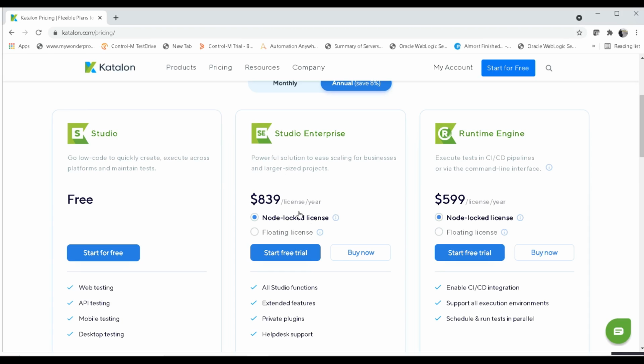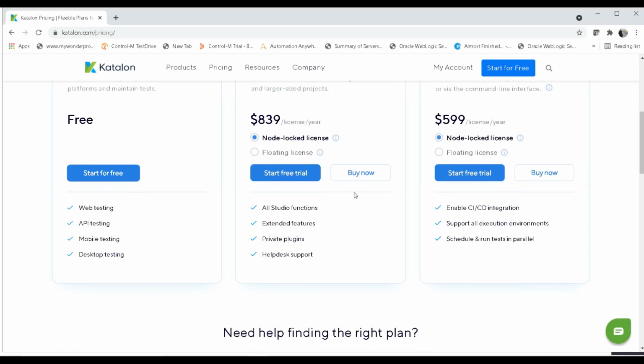Okay, so it will have a license cost of around $839 per license per year. Okay, and if you want a trial version, you can start it from here, or if you want to buy the license, you can purchase it from here. So it will have all studio functions, extended features, private plugins, help desk support. Okay, so if you're going for this Studio Enterprise, you will be getting the full support from the Katalon team. Okay, and it will help to connect to different plugins, external plugins also.